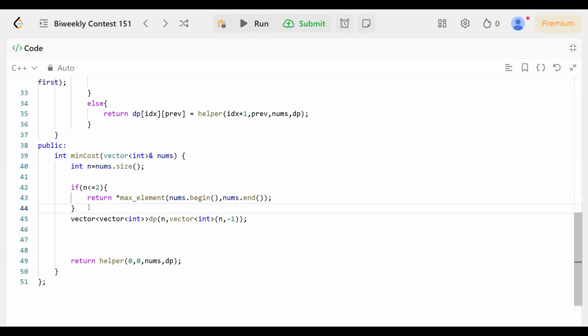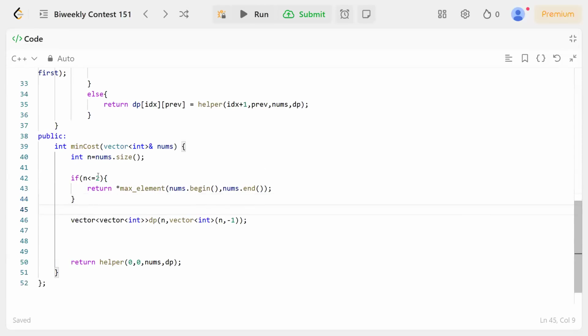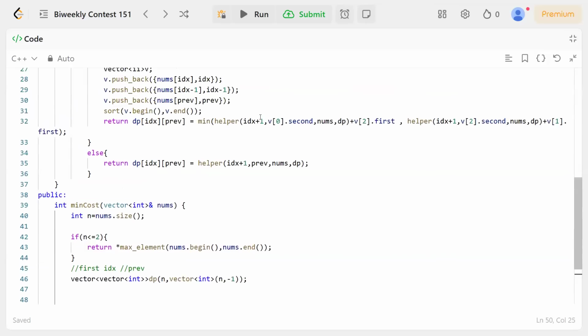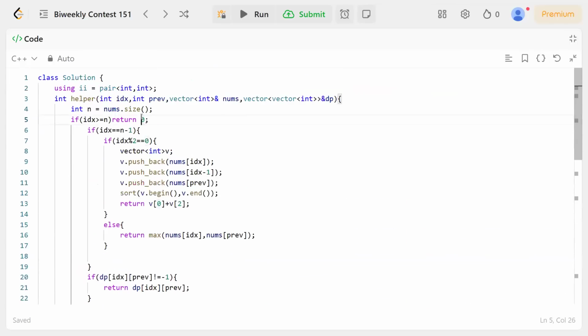Yes. Otherwise, what I have done is I have constructed a DP, where the first index will be idx for the DP, and the second one will tell me the previous index that I have chosen. So I constructed a 2D DP, and I am simply returning this. Initially, the first index that I am at is 0, and this is the previous element that I have chosen, right? I'm just passing these two things, and nums and dp are passed by reference using ampersand. Now let's see this particular code.